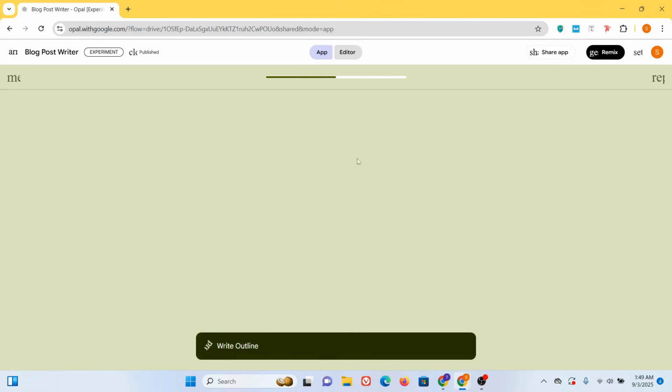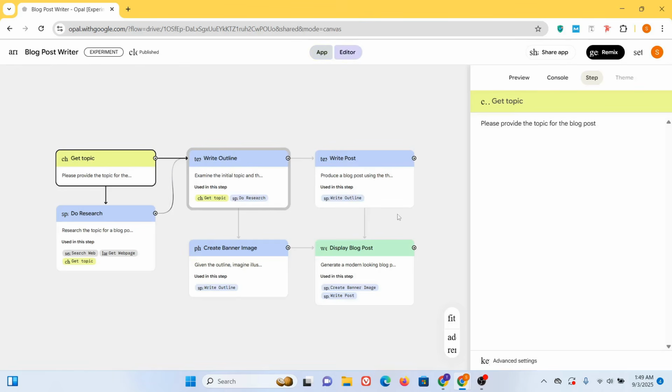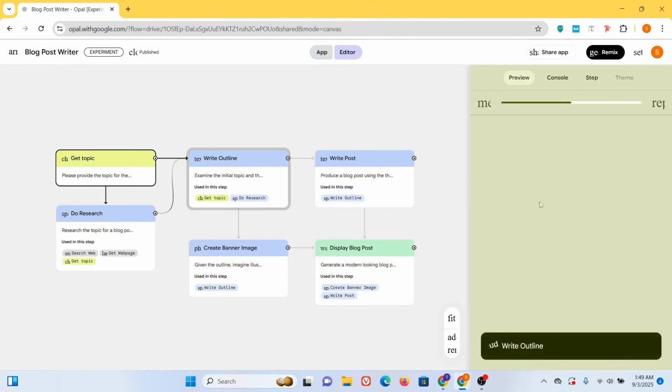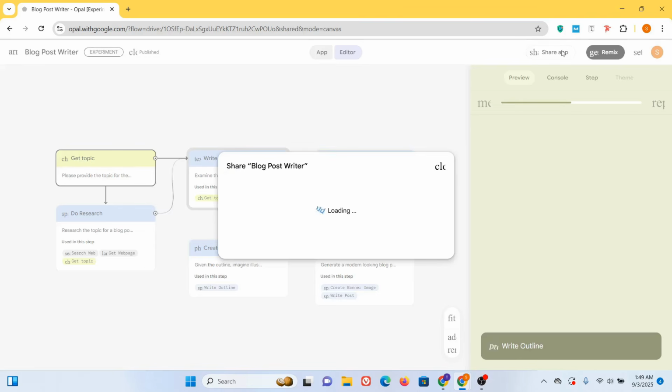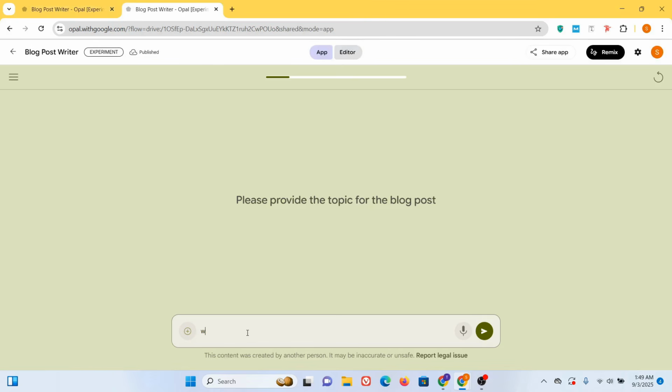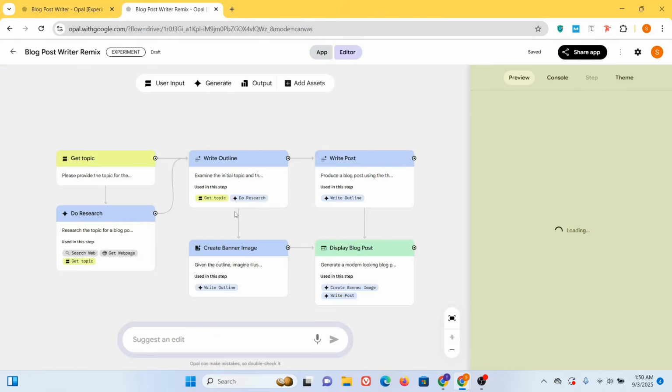Click on editor to make any changes in the app. From here you can preview as well. You can share this app with this link. You can edit the app from here and add different options.